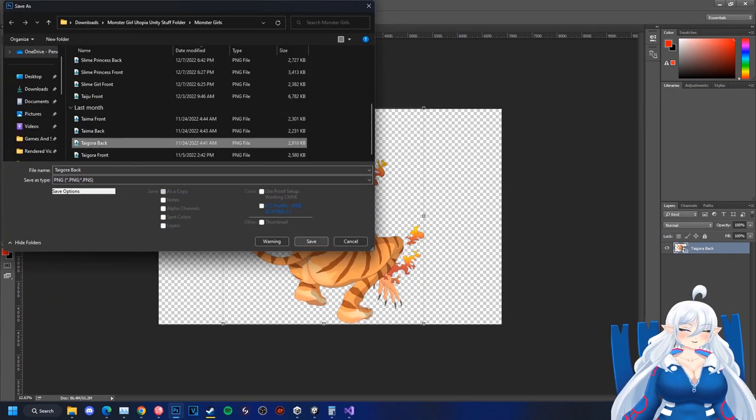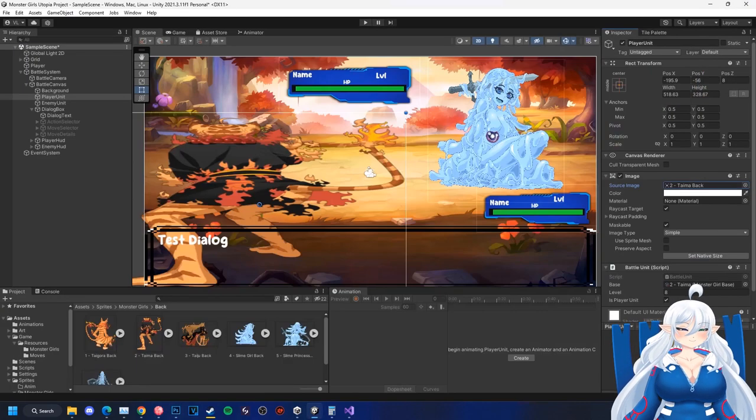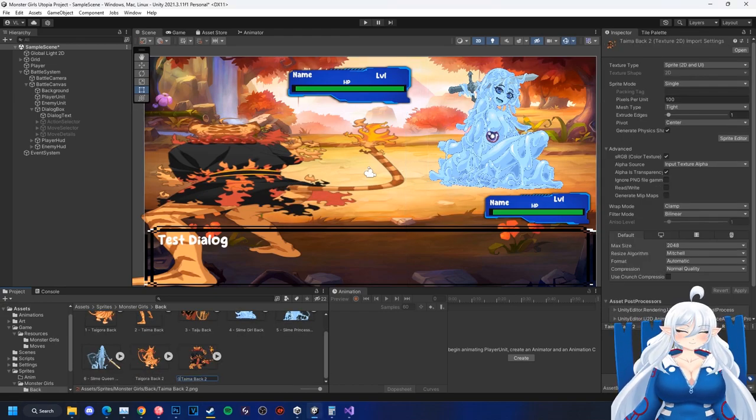I always like Tigora's back sprite. Looks very epic. Now I actually like Taima's back sprite a lot more too.